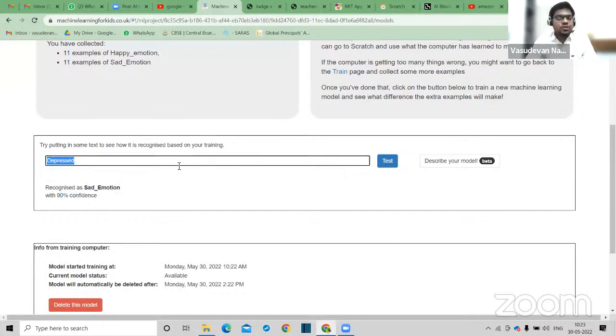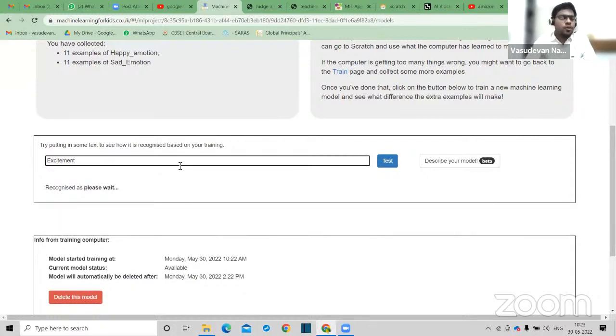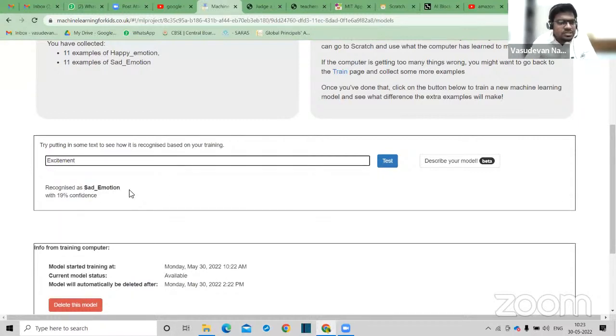Okay, let's go with a word. Say, for example, excitement. Now, when I go with excitement, sad emotion, it says with 19% confidence. That means the word excitement could be on the other side also, I think, and the machine is not able to detect it. Let's go with multiple more examples, and I would like to request you to give me words that were not part of that. Okay, let me enable the chat once more.